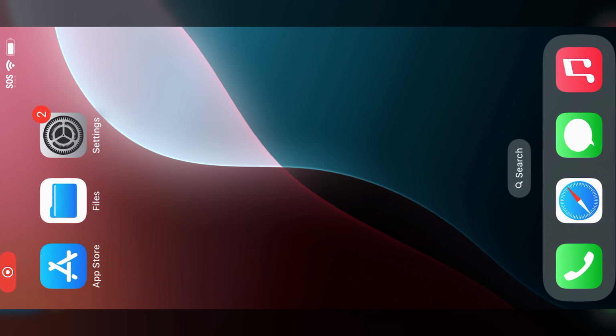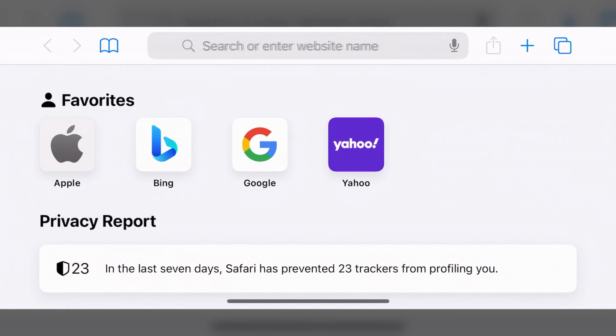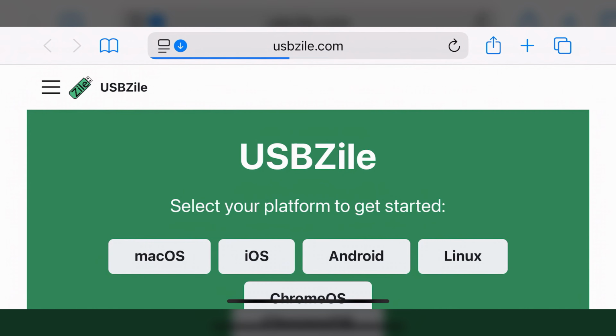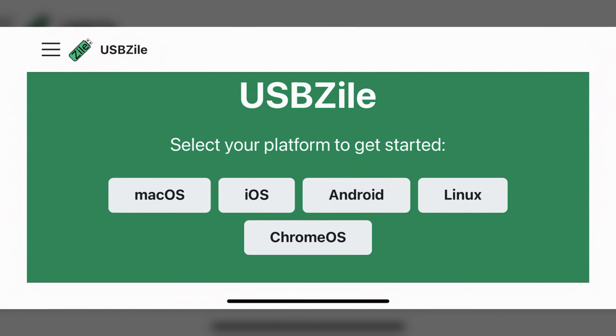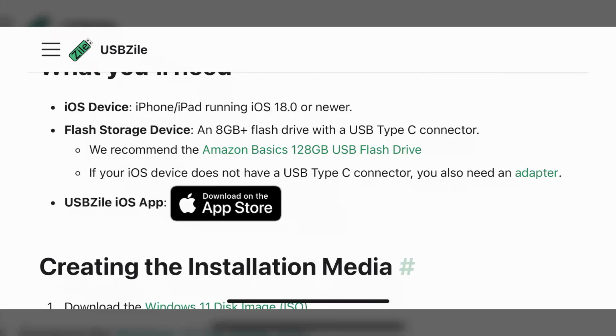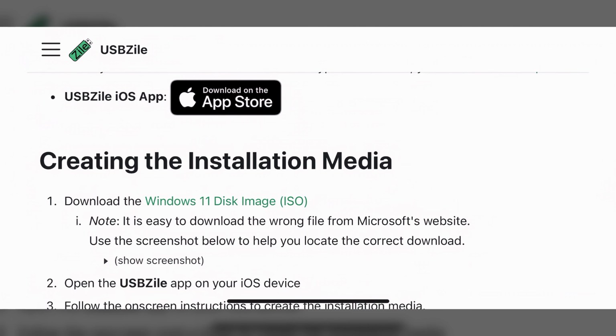Okay, so the first thing we are going to want to do is navigate to the usbxile.com website and click on the iOS link. This page has written instructions that basically cover what this video covers in a text format. We conveniently have a link to the official Microsoft ISO download page. Be sure to click that.